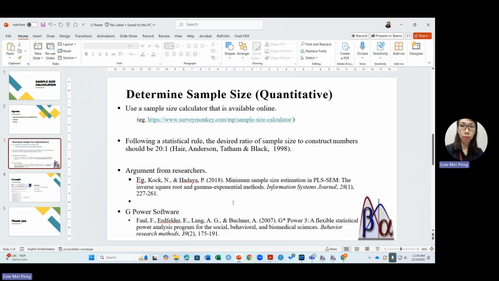This paper discussed how to calculate the minimum sample size using the inverse square root and gamma exponential method. So for today's purposes, I'm going to share with you how to use the G-Power software. For you to use the software, you need to cite this citation, and this software is available free online.